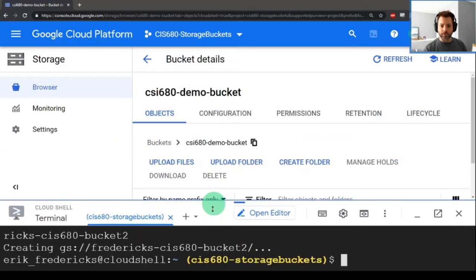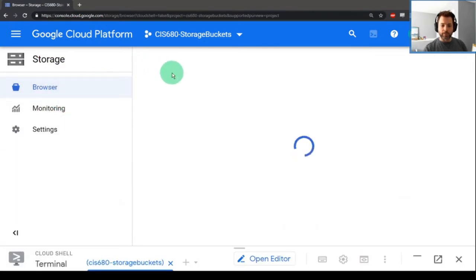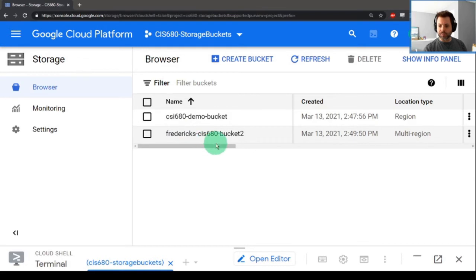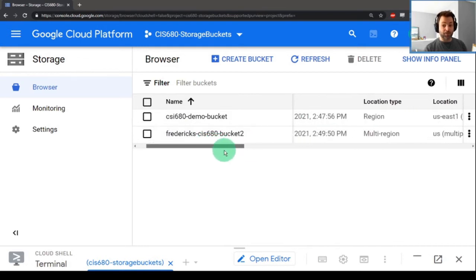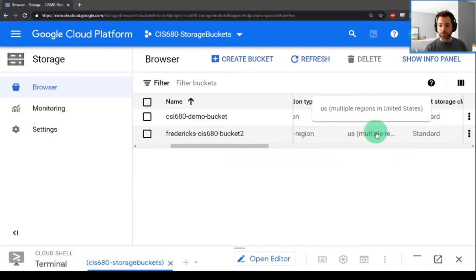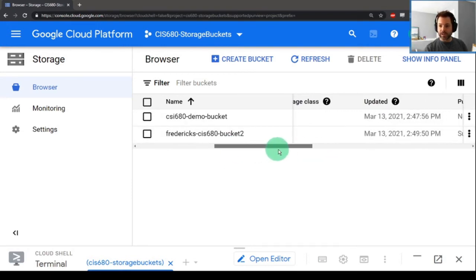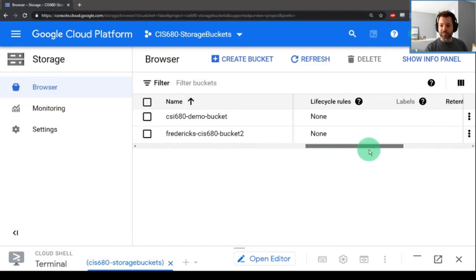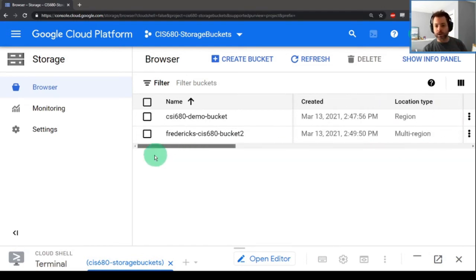But if I go ahead and go to my browser, there's 2 buckets. I didn't pass this any parameters, so it just used the default parameters. So multi-region, meaning that it's using multiple locations within the US. Everything else is pretty much standard, whatever the default options are. Again, you can tweak that if you would like.